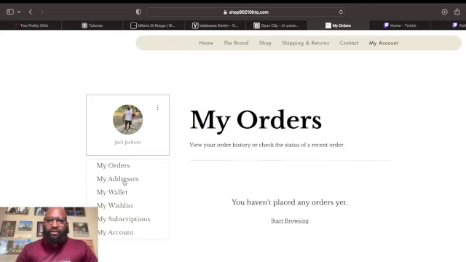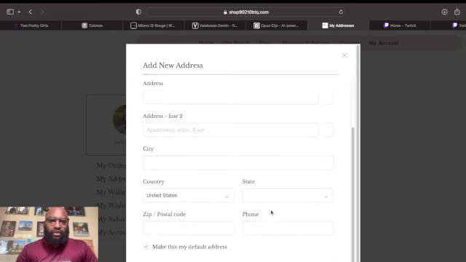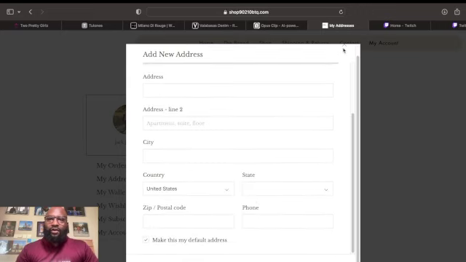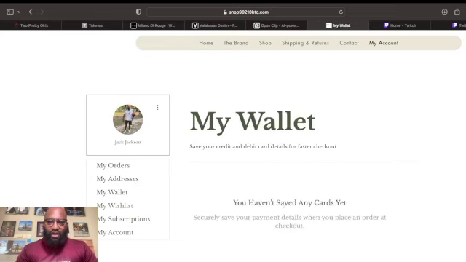My addresses load too slow. That's green. Add a new address. Okay, can I add my credit card on here? I have no way to add a credit card. Doesn't look like it. My wallet. So address is green. My wallet is green.